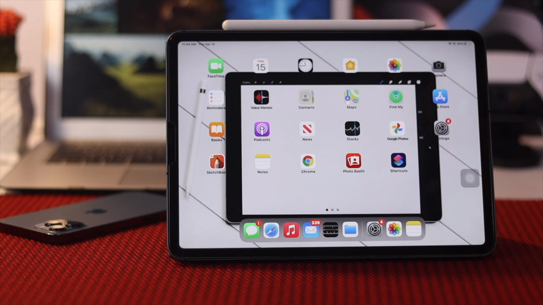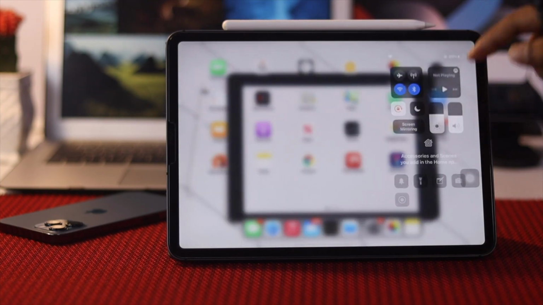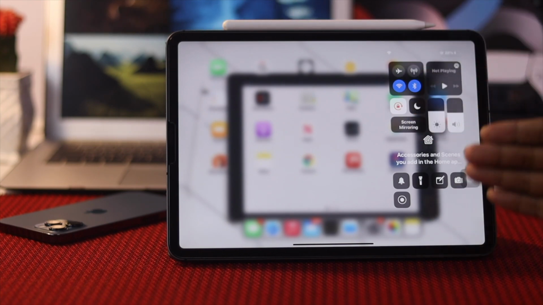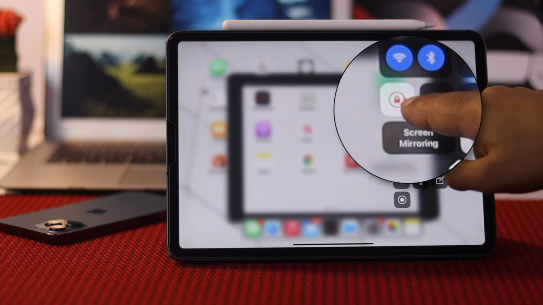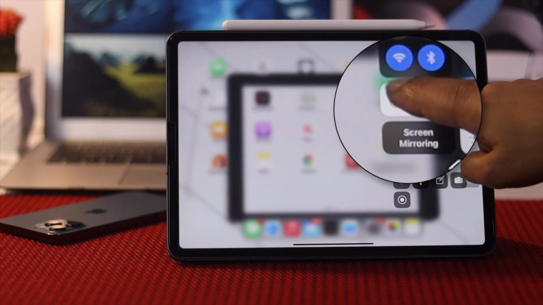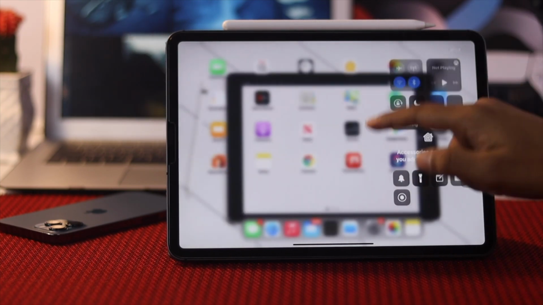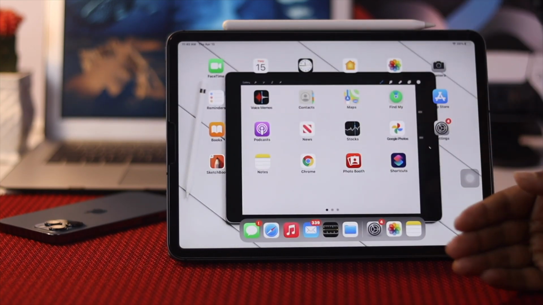The next thing you have to check: swipe down to open Control Center, and check whether your auto rotation is locked or not. If you see the red button or red icon here, just make it white and unlock it, and afterward check whether the process is working or not.